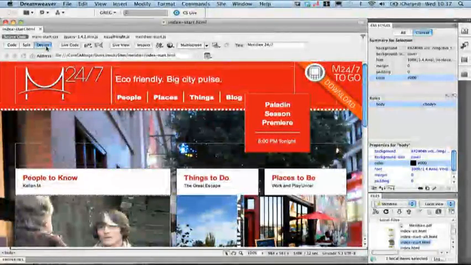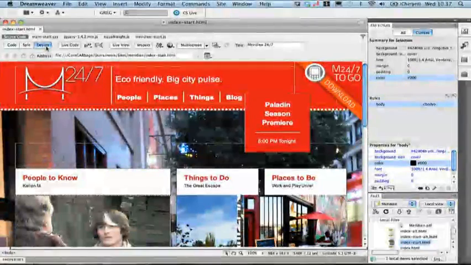Yes, you heard me say that. Design View sucks because it never really renders the page exactly like it's going to be in the browser. So that's why we wanted to fix that. Now, you might remember in a previous version of Dreamweaver, we introduced something called Live View.